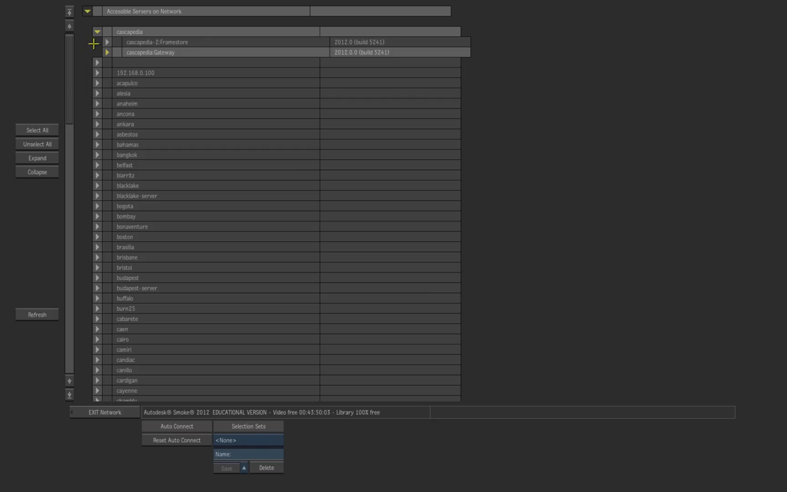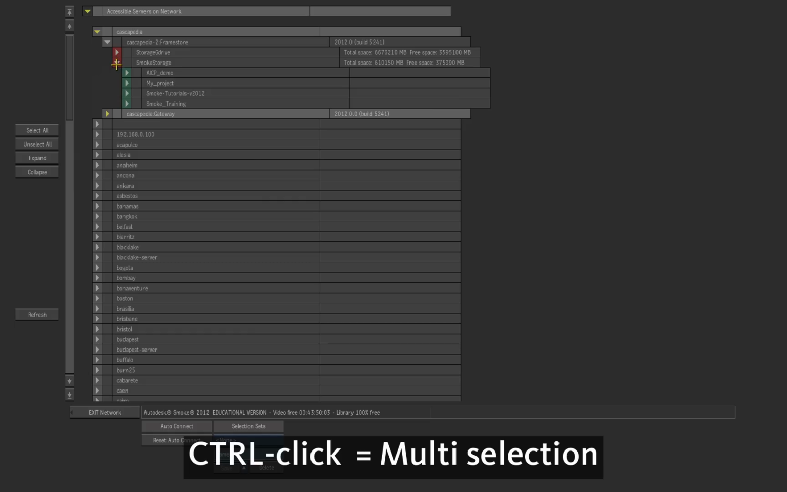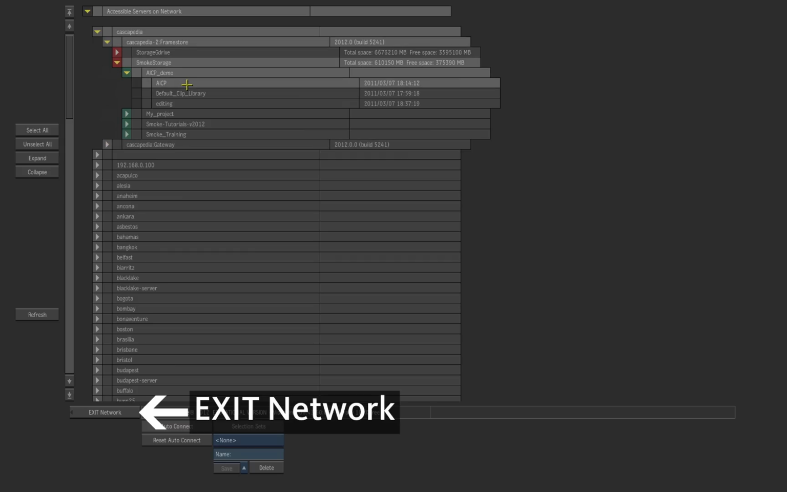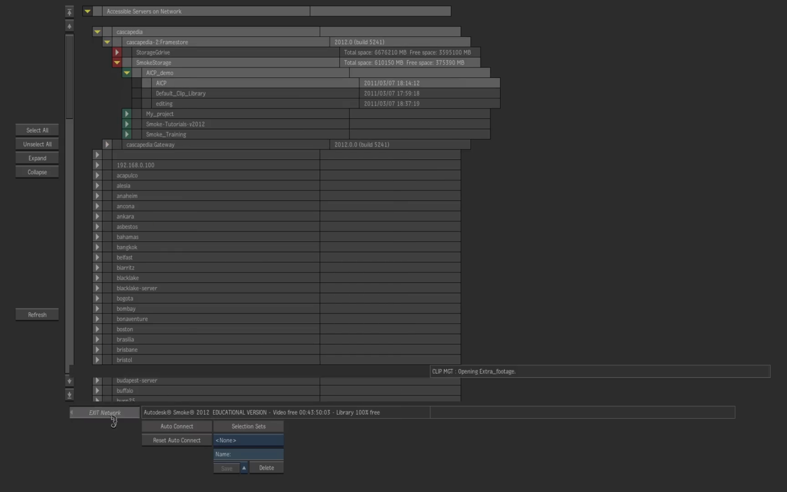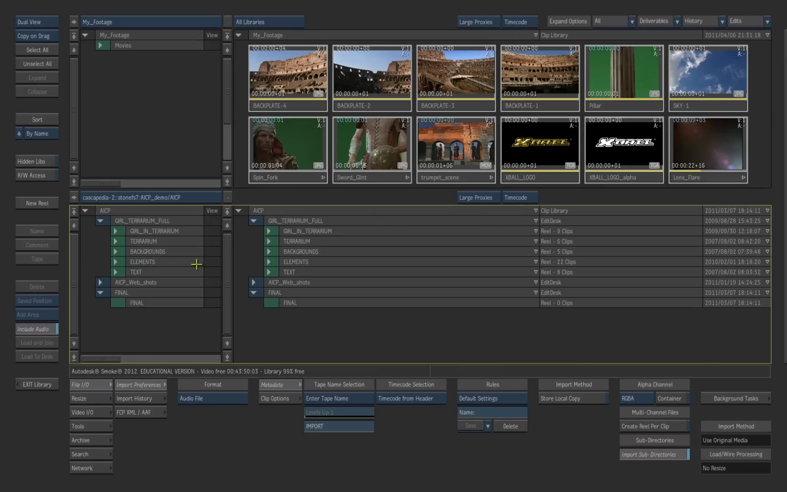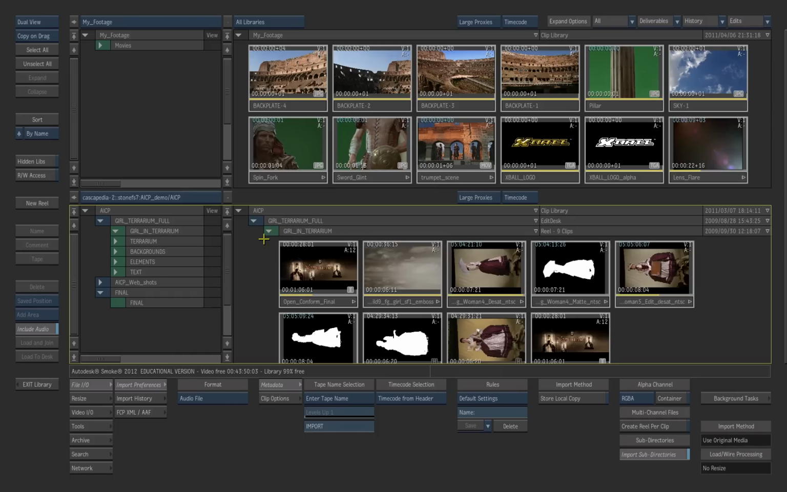Open the storage folders and find the Smoke project that contains your footage. Hold Ctrl to add to the current selection and select the library that you need. Exit Network. Open the library box and select the remote library. You can now copy from the remote library to your local library.